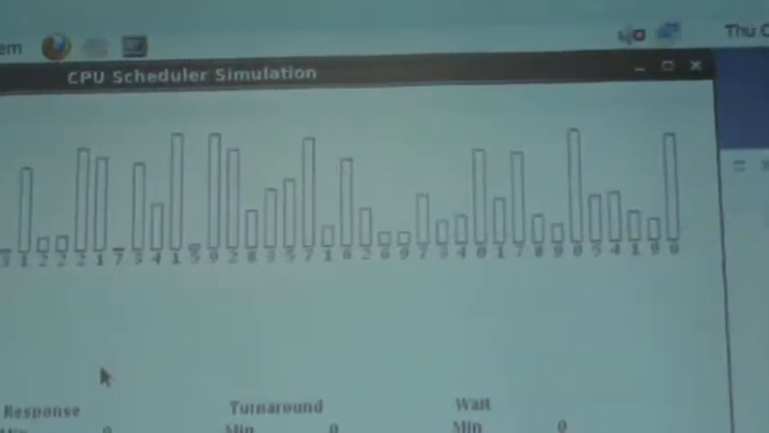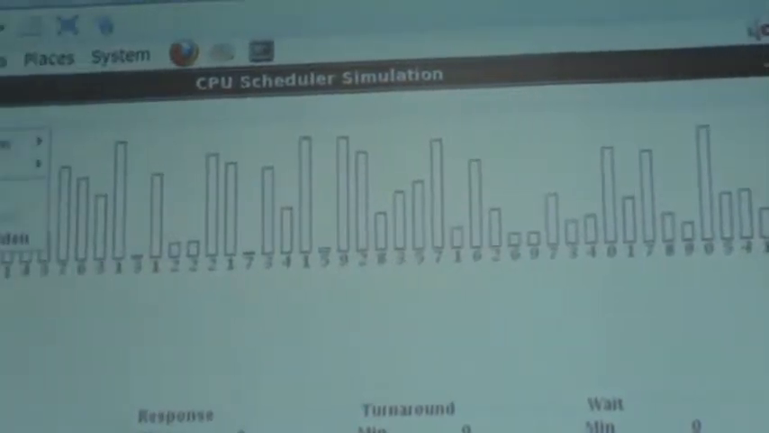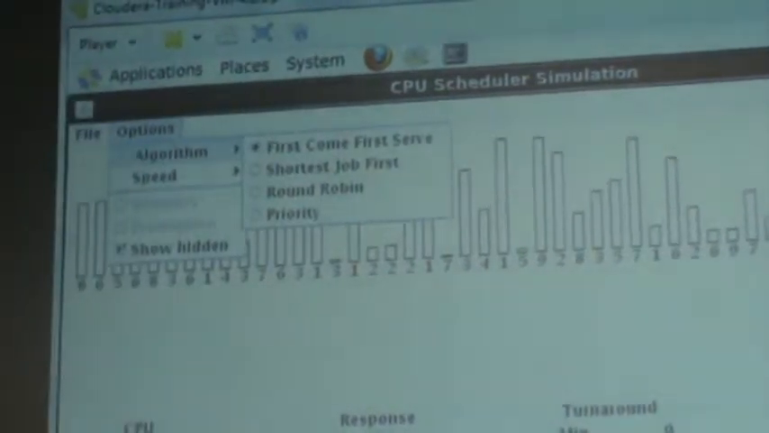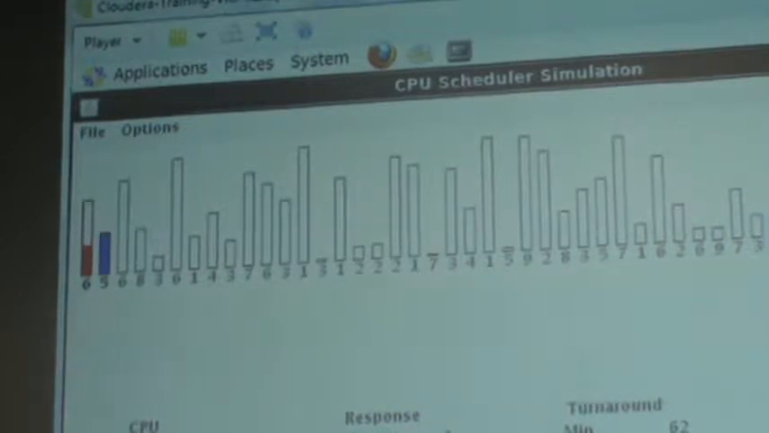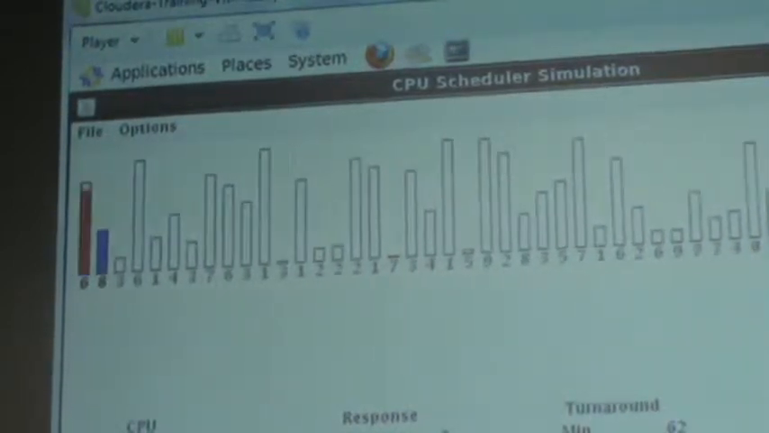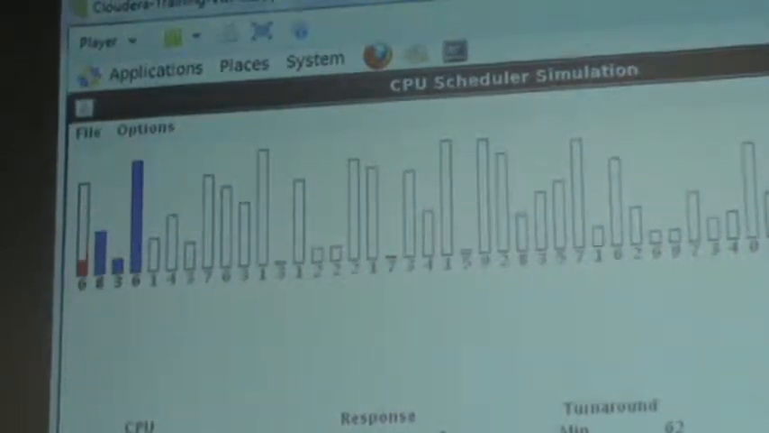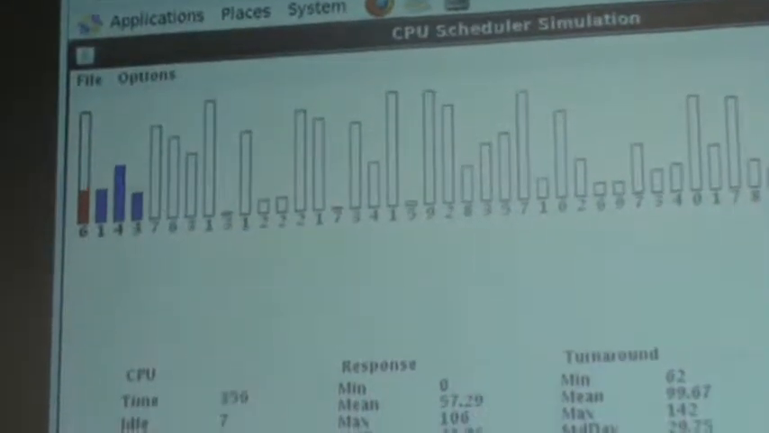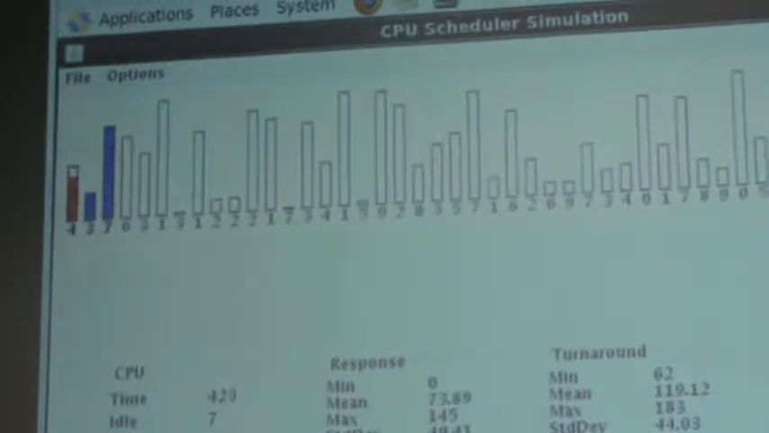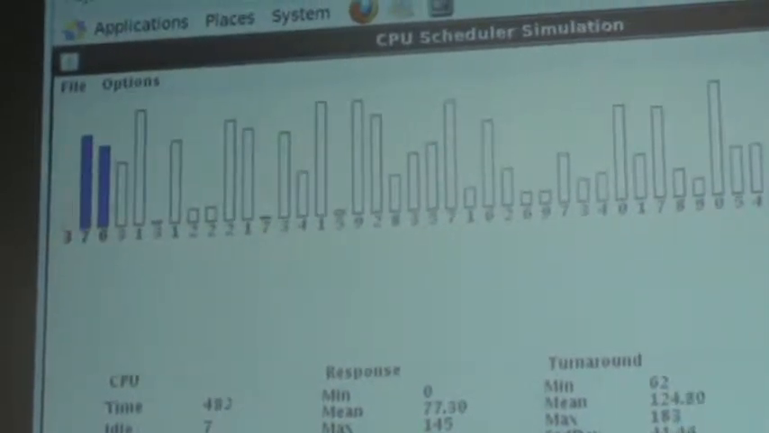If you run first come first serve, it will be processed in that order. The left-hand side is the ready queue. The first on the left-hand side is the first to come, and the right-hand side is the later arrivals. So it's processed by the arrival time.